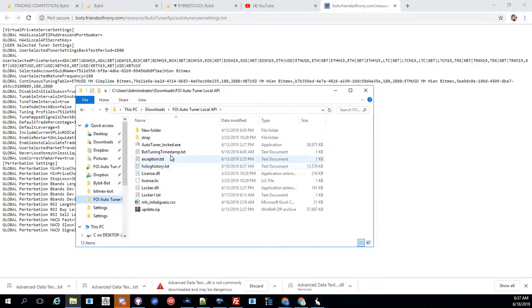So it'll replace this file. Oh, do we even have this in here? Yeah, it'll replace this file. I should have an auto tuner settings file in here. Once you replace that, then you should be good to go. And just load it up. It'll load right up. Okay.